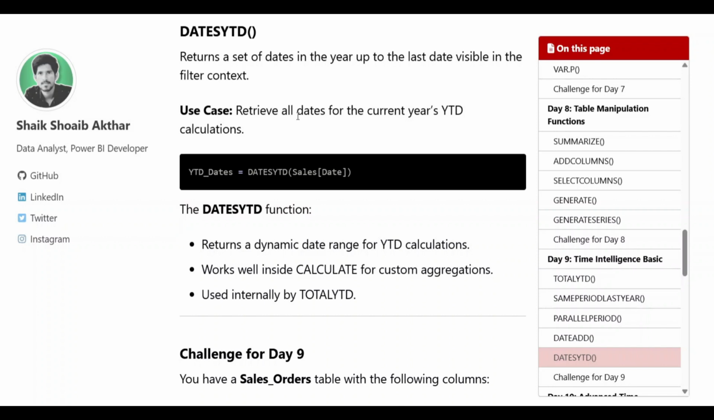Don't worry if you do not understand this yet, because we are going to see this in detail and I will explain how this function works. The use case of this function is to retrieve all dates for the current year's YTD calculations. The DATESYTD function returns a dynamic range for YTD calculations and it works well inside CALCULATE for custom aggregations. It is used internally by TOTALYTD. This is the reason why we are considering DATESYTD before TOTALYTD, because TOTALYTD is internally using DATESYTD.